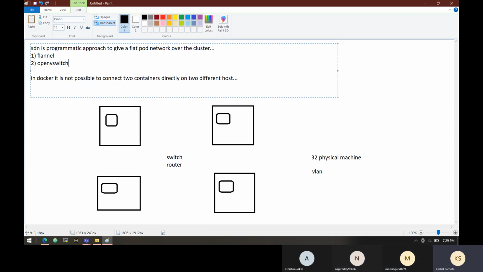So instead of having the physical router or the physical switch, these particular softwares are that much intelligent that they can create virtual switches over the worker nodes inside a cluster, and they can create a flat pod network. All the pods which are running on different worker machines, they will get the IP address from the same network. Now, though you can also change that.